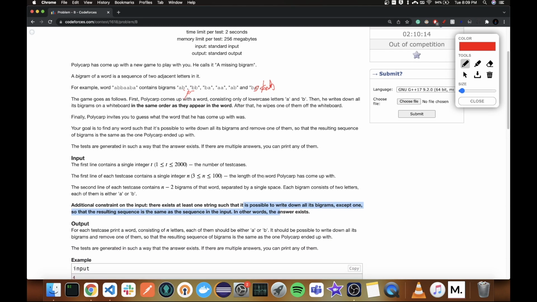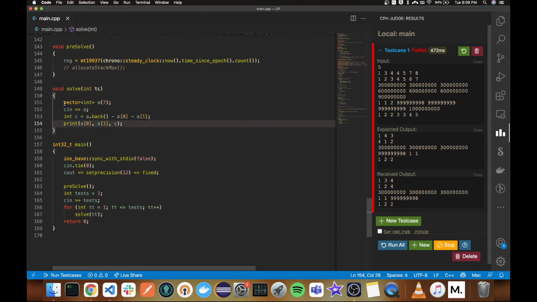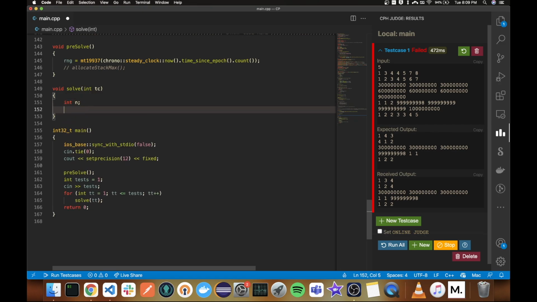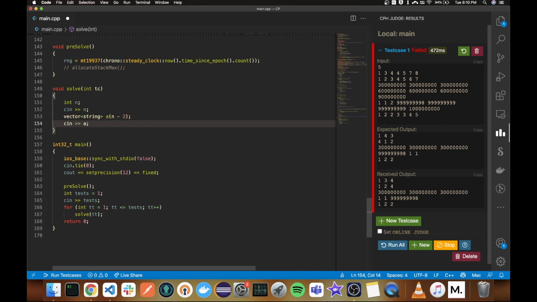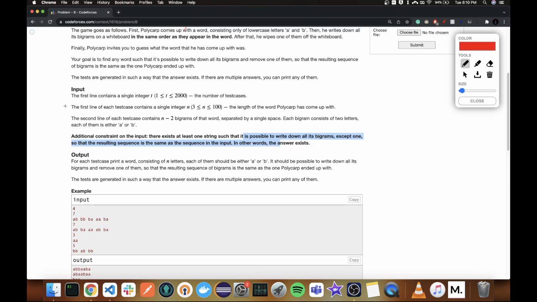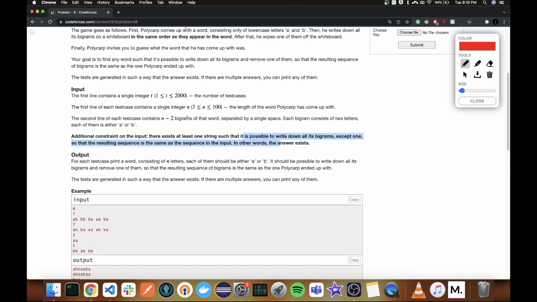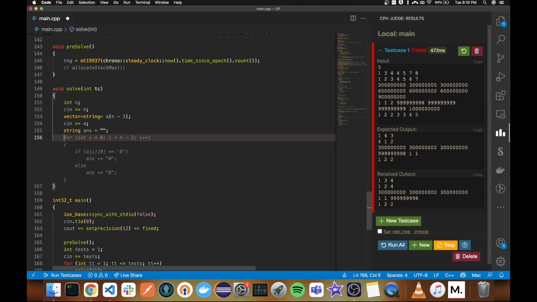Okay, so we are given n, and then we are given n minus 2 bigrams. Okay, integer n, and then okay, vector. So yes, n is greater than or equal to 3. Okay, and they also say that the answer always exists, so we don't have to worry about any other edge case.